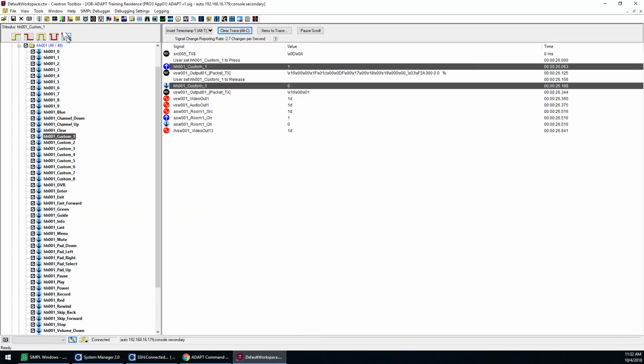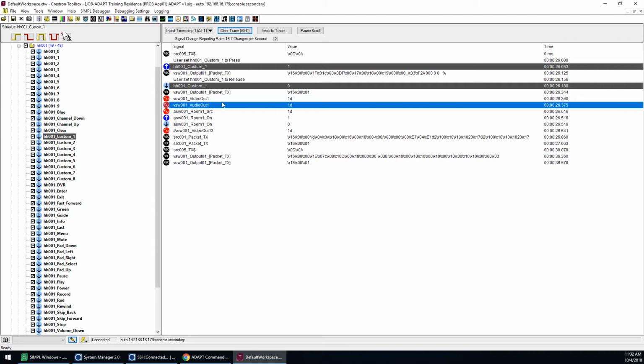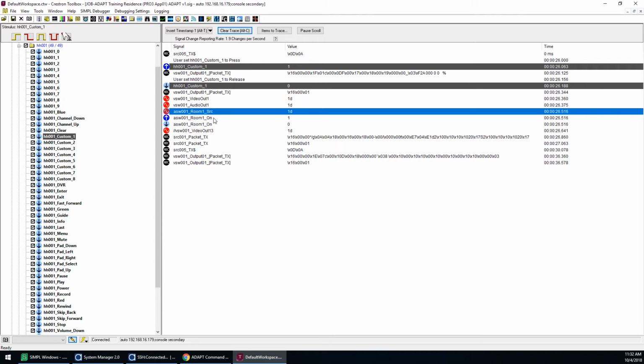So let's hit custom 1. We see here that this packet transmission is my TV's dynamic IR command getting fired, most likely a power on command right here. We went ahead and routed our video through DM, and in fact we matched our audio as well, so that's all input 1. And then we turned on our audio switcher onto input 1 as well.